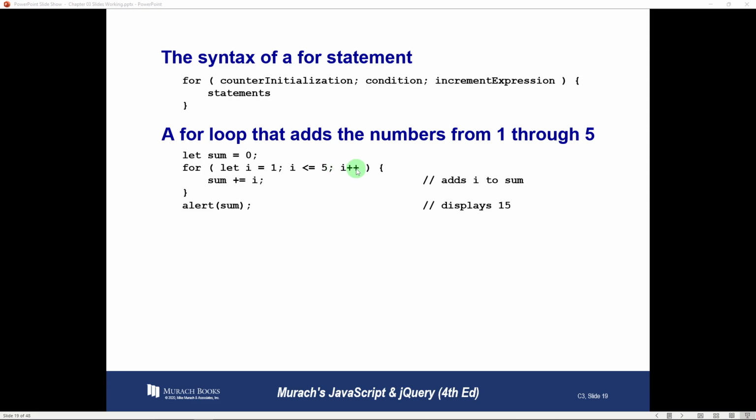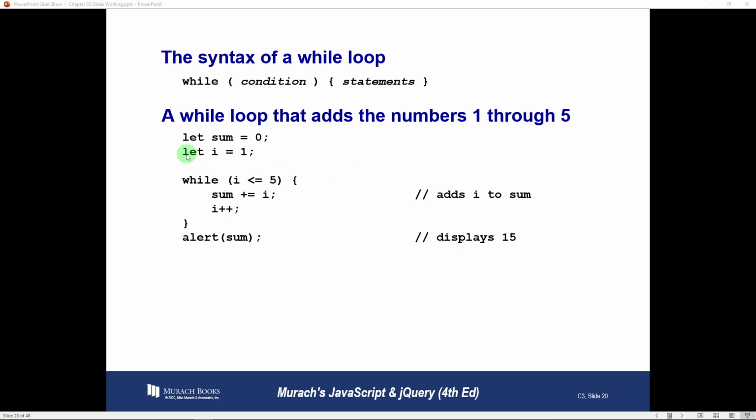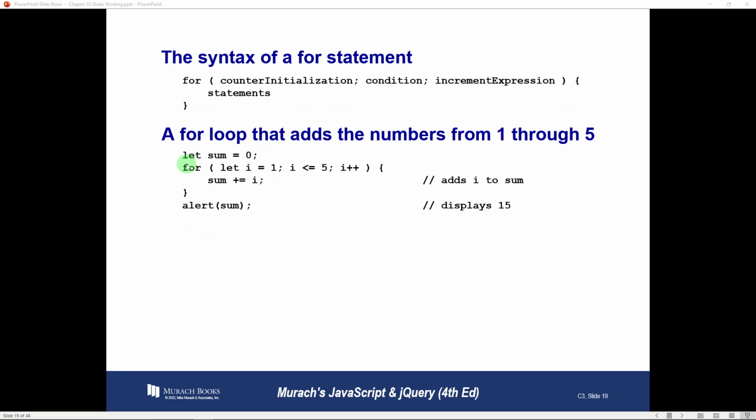Let's go back and look at that while loop that we did. We had initialization of a counter variable outside of the loop. We had a condition that we tested. And then we had something that changed the value of the counter variable so that eventually the condition would become false. So all three of those parts were here in the while loop. So this is one of those cases where we wrote it as a while loop, but it's much more efficient to write it as a for loop.